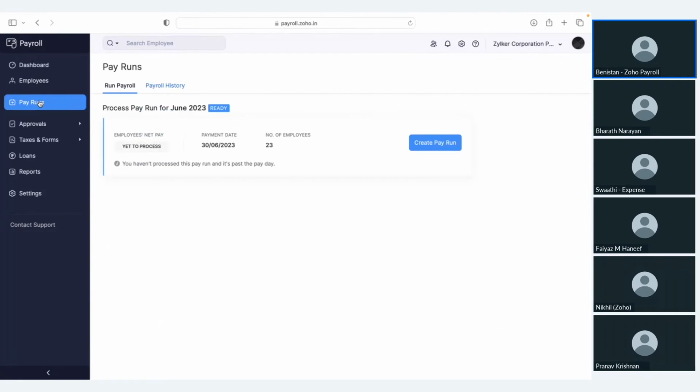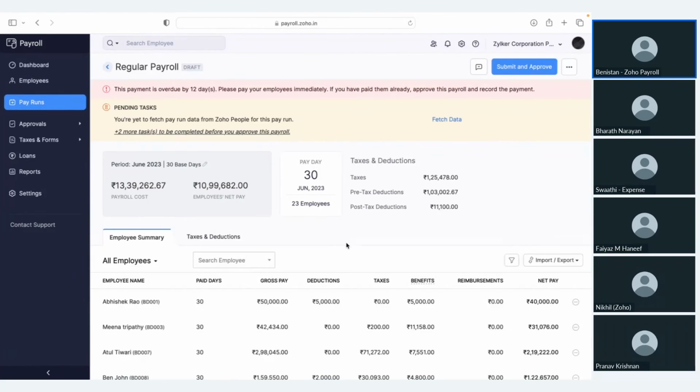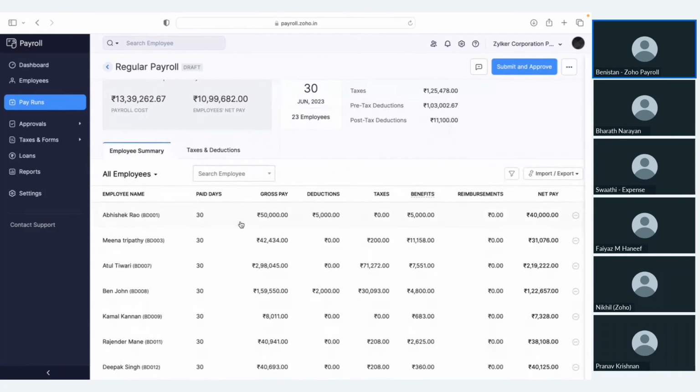Now coming to the most important module here, which is the pay run. So here in the pay runs, you can run the regular payroll as well as the final settlement for the exited employees. So first, let's see the regular pay run. So here you can create a pay run. Once the pay run is created, you can find the salary calculated for all the employees here.